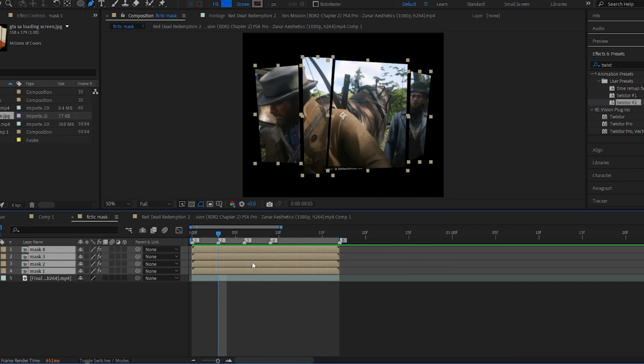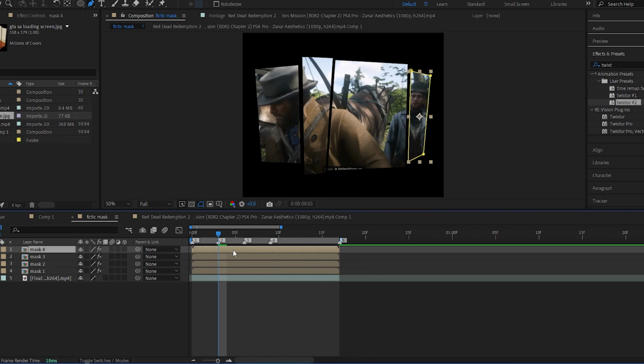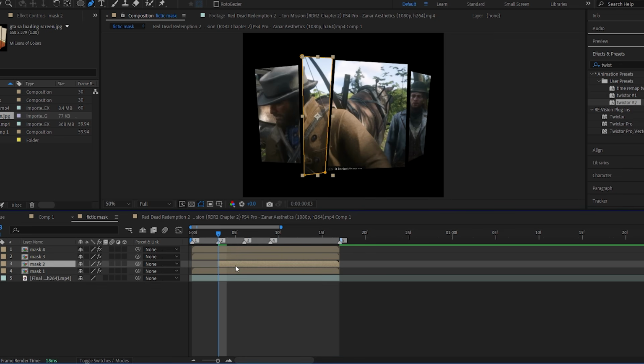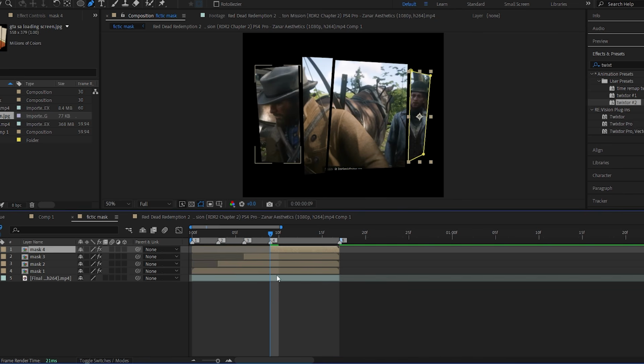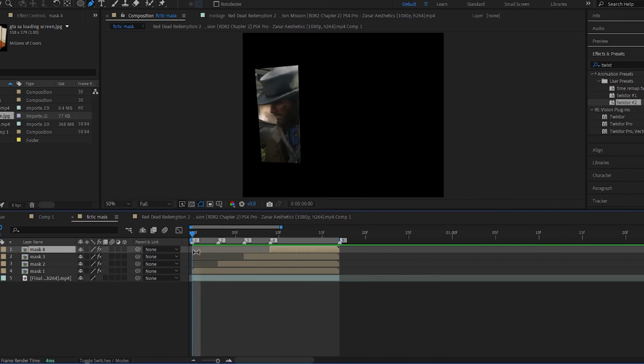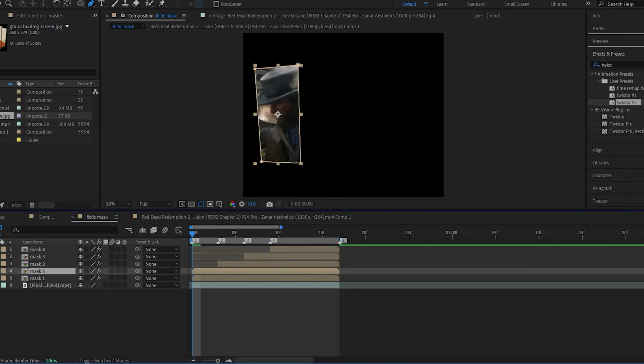Once all the shapes are created, select every layer and press Ctrl plus Alt plus Home to center all the anchor points. Now trim your masks like I did, according to your beats. After that, duplicate your layer and create a quick white flash effect.